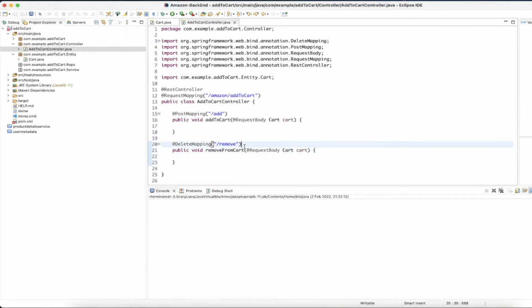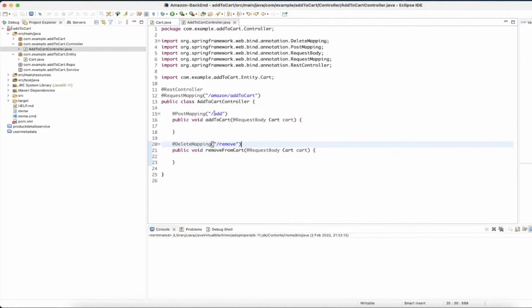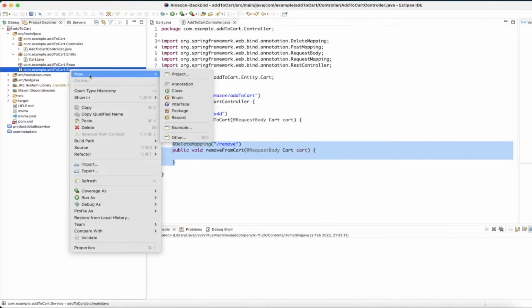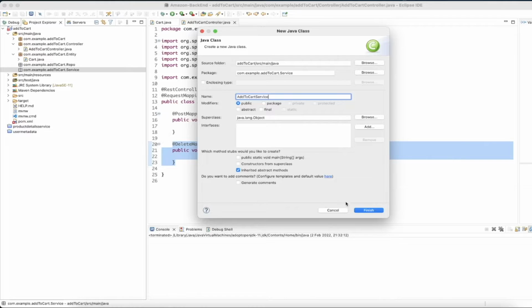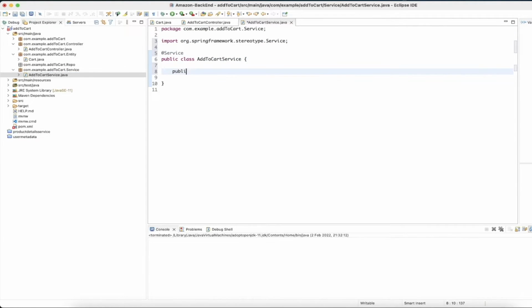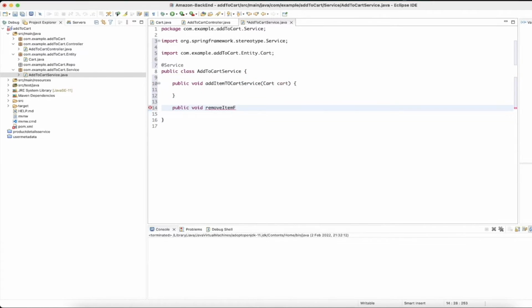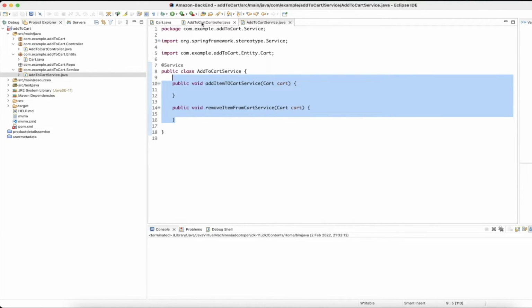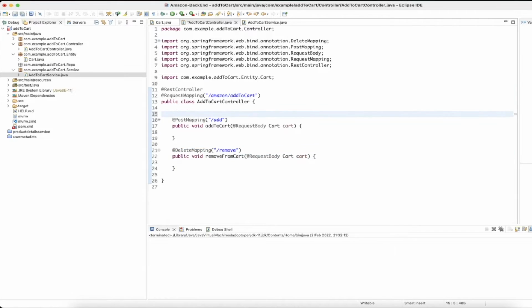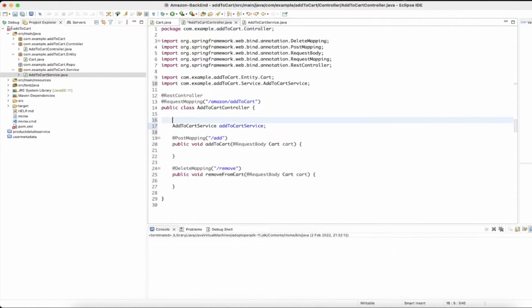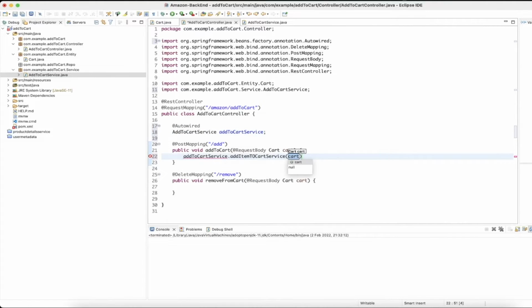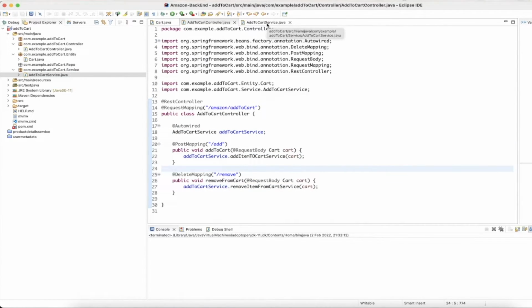So here you can see within our controller class, we have created two endpoints, one for adding the item into the cart and another for removing the same item from the cart. So let's now create the service class for that. So we have created the two methods for our service class. Let's now connect the controller with the service class. So we are done with connecting the two classes.